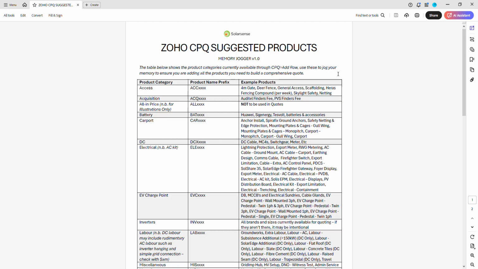Acquisition costs, we've got Auditel and another one called PVS. If you find yourself in a deal where there is another finder's fee, then by all means, get Sam to add that, not a problem. The same is true of literally every product, okay? So battery. Now, these are all the brands that are available, but you might see something that's not available. Speak to Sam, Sam can add it.